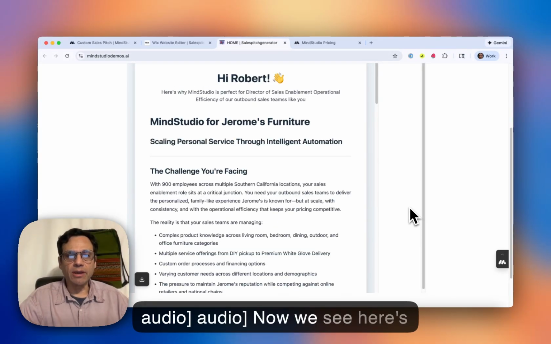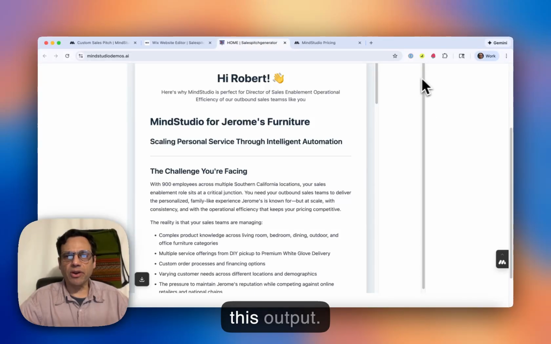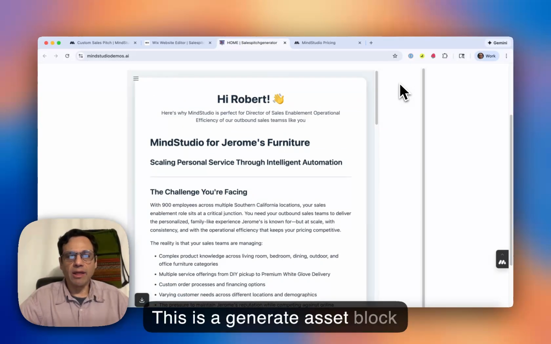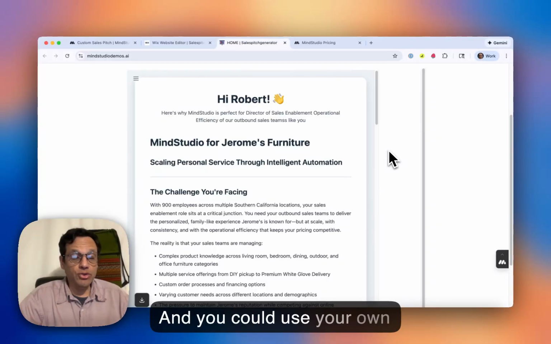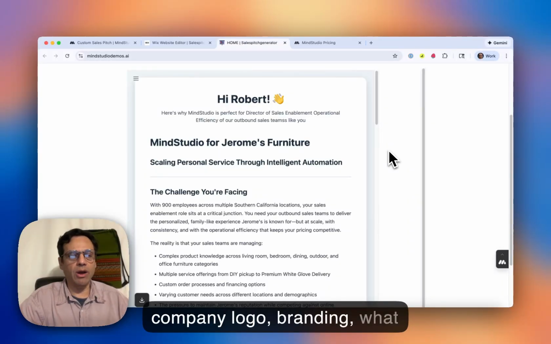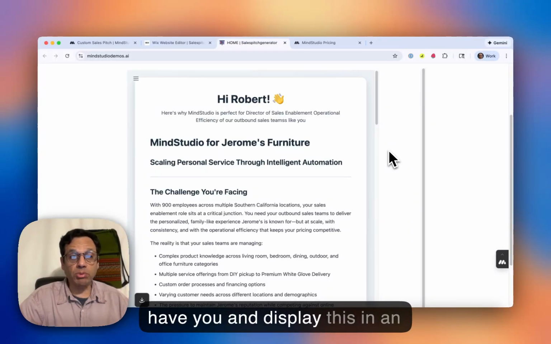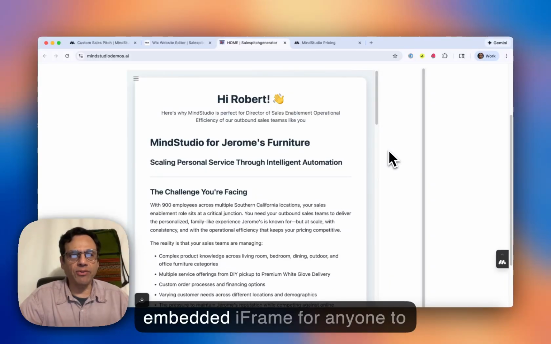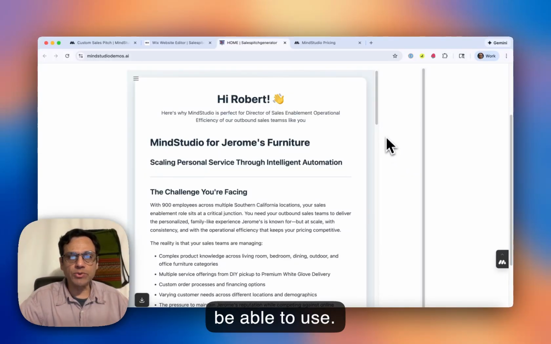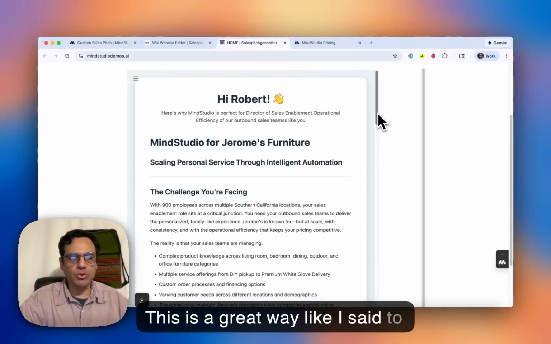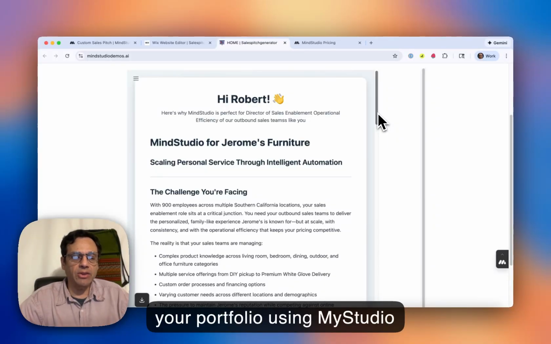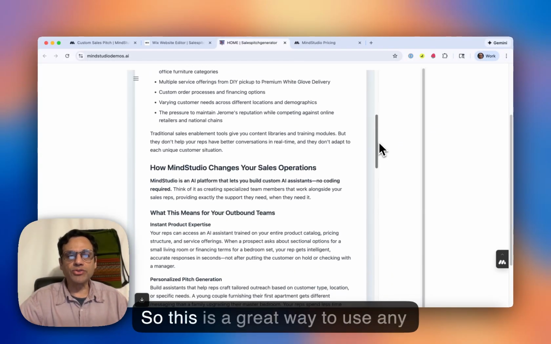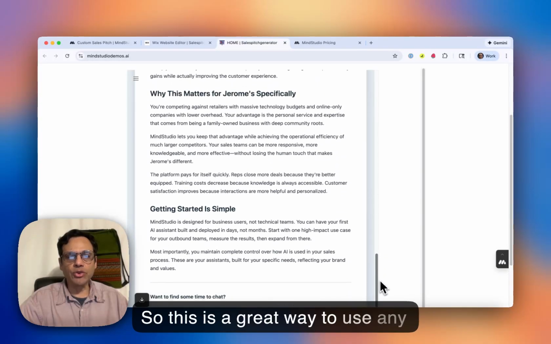And now we see, here's this output. This is a generate asset block that I've designed a custom user interface for. And you could use your own company logo, branding, what have you, and display this in an embedded iframe for anyone to be able to use. This is a great way, like I said, to promote your business, promote your portfolio using MindStudio agents. So this is a great way to use any agent.